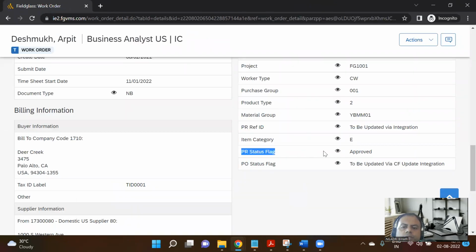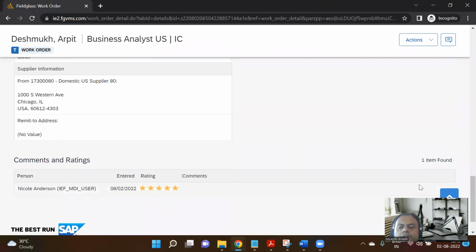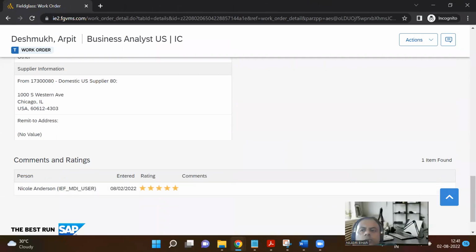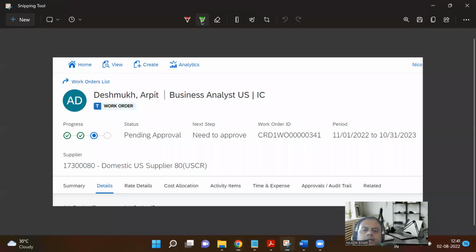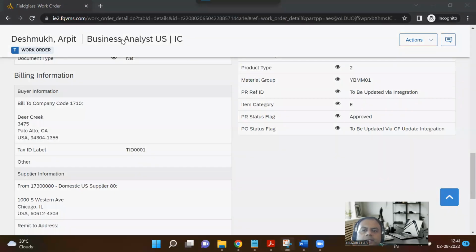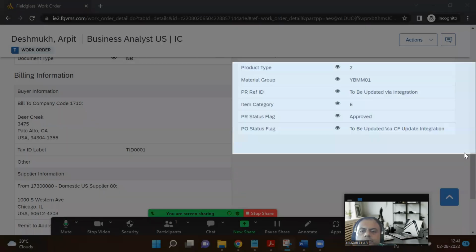Okay, so status flag it is showing as app. Yeah, that is fine. And it is going to be updated via CF update integration. So what we can do, we can wait for a while. Otherwise, we will just make a note here. So these are the two things in the test script. It told 2 minutes, but it doesn't take more time.